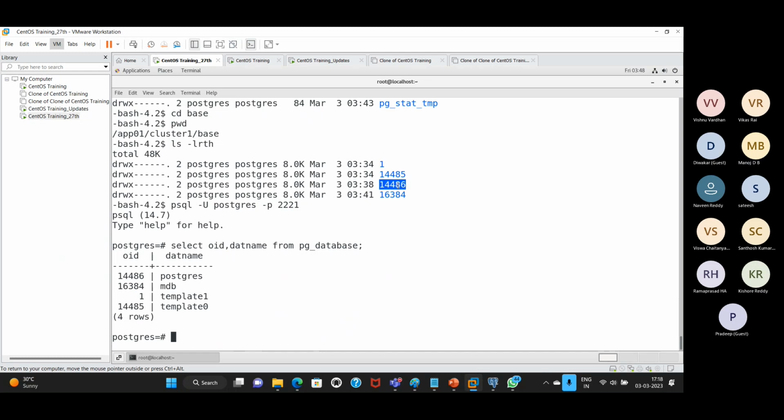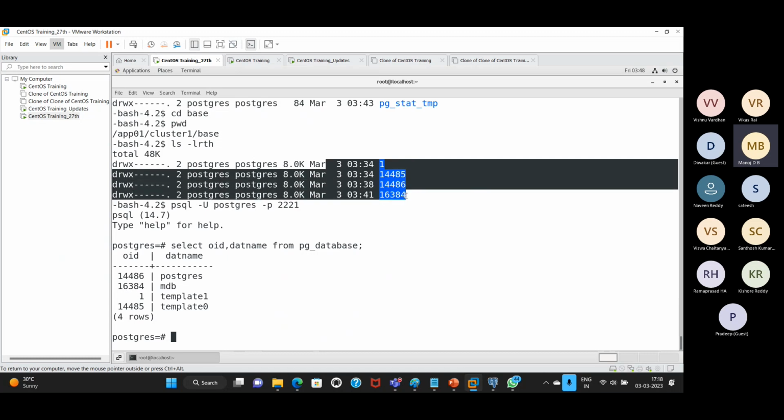14486, right? So this is under pg_default, correct? And 16384, we have created one more database, right? The MDB database. So that is also here. And one is the template one, that is also there. And 14485, see here, that is also there. Okay, these four OIDs represent databases.